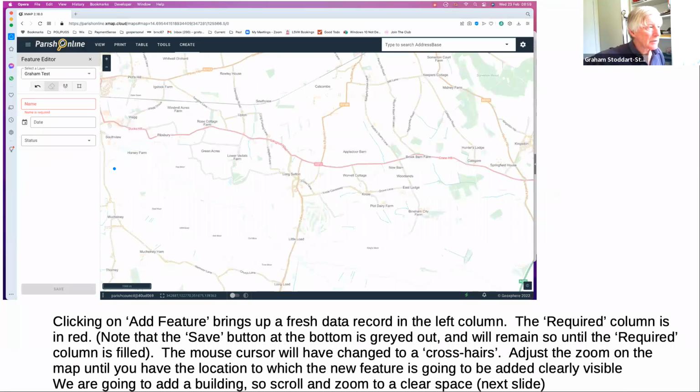And it will bring up on the left-hand side those 3 columns that you've created. And you'll see at the top, under select a layer, it should have your name and test, so that you're in the right place. And hopefully the name field is all surrounded in red, which means it's required. And you'll see that the save button down in the bottom left corner is grayed out, so it cannot do anything until you fill in at least the name column.